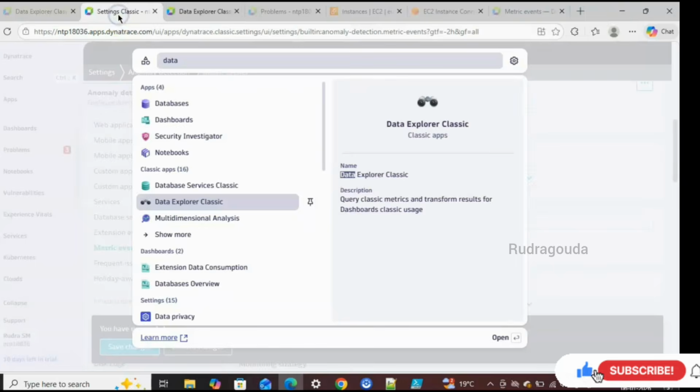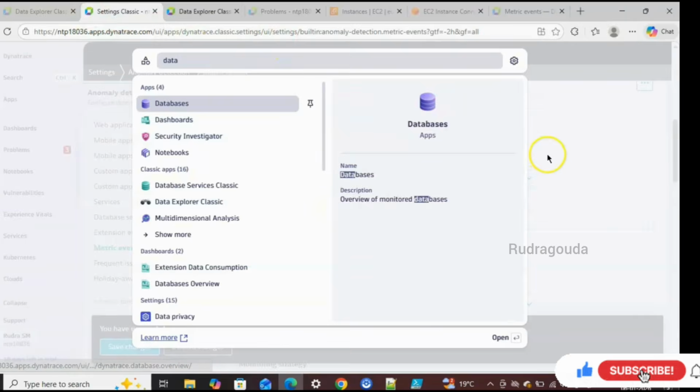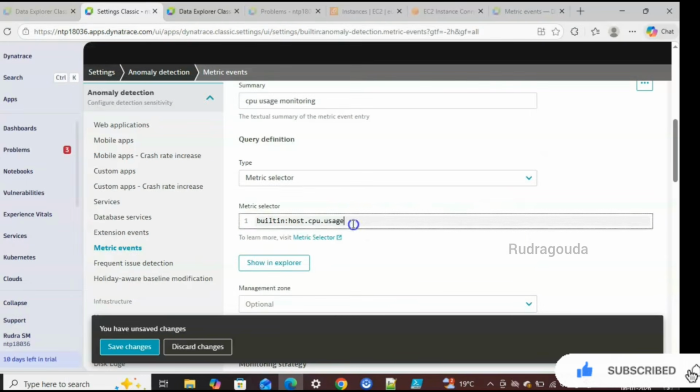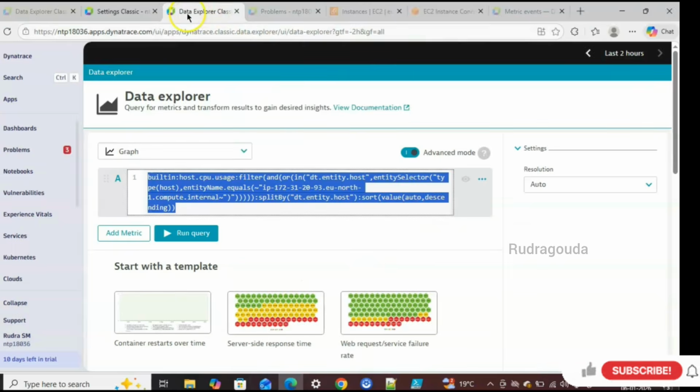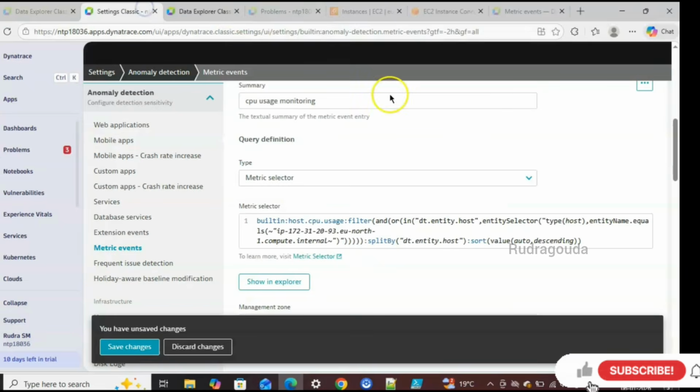And then I'll go to this setting classic and I'll provide the metric selector information here. Hope you got how you can deal with the metric selector. If you want to learn more about that, simply click on this option. It will take you to the documentation and you can read over there to write this particular thing. Okay, and of course, as I said, you can make use of this data explorer also to get the same thing, right?